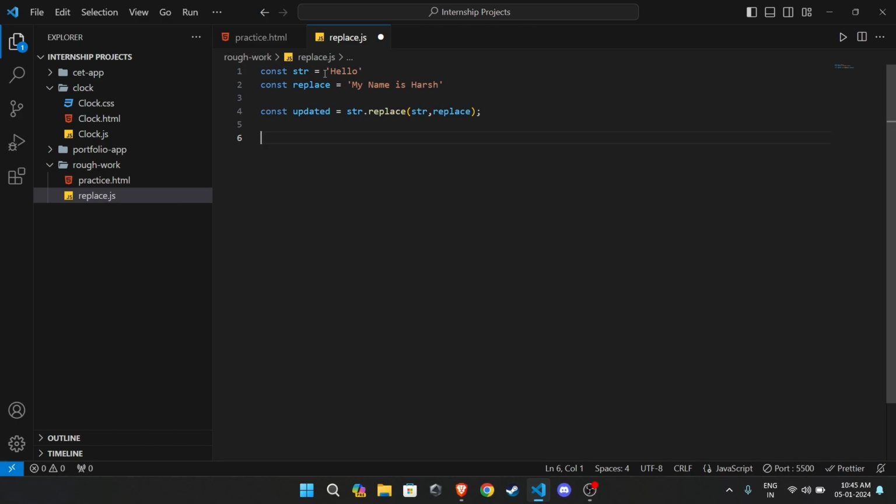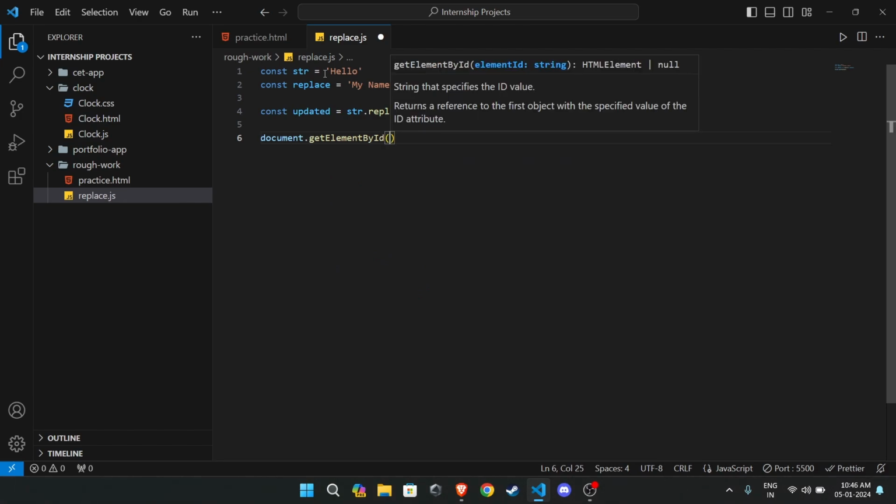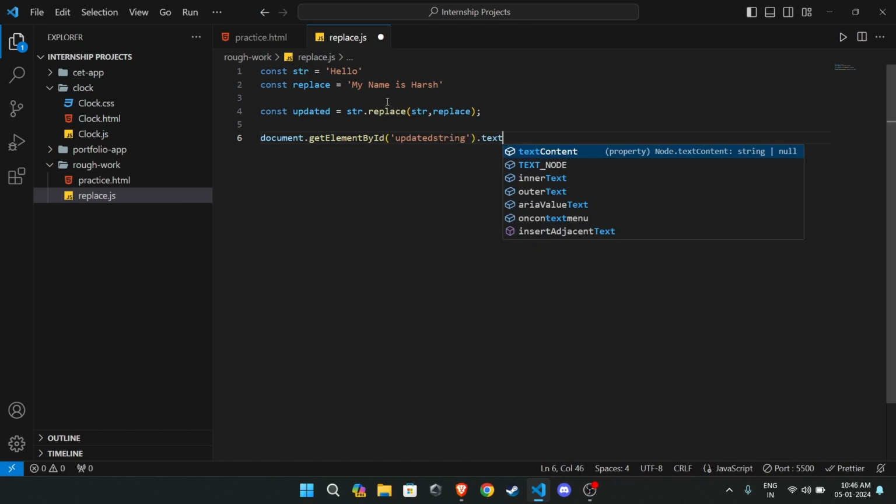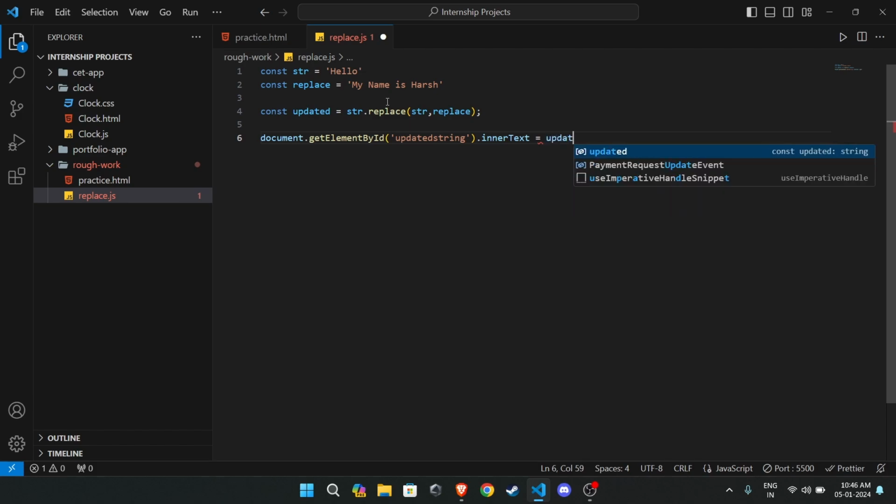So after this we'll have to write document dot getElementById. What is the id? Let's see in the HTML. It is updated string. Updated string dot text, innerText basically, equal to updated, and it's set, I guess.